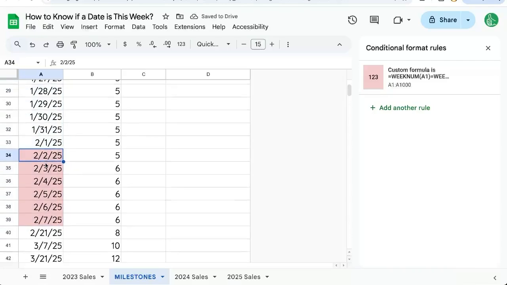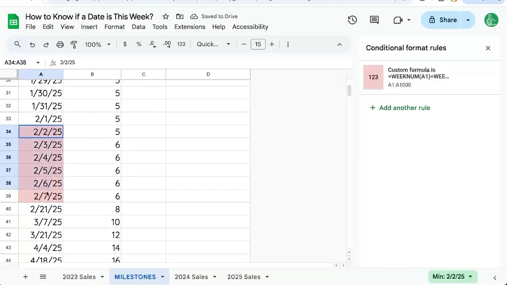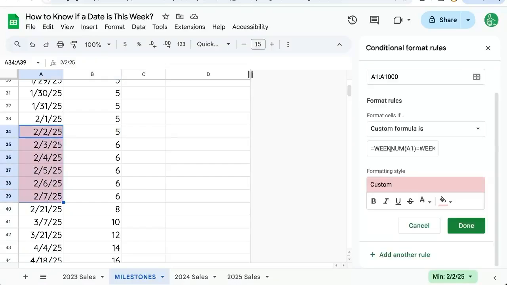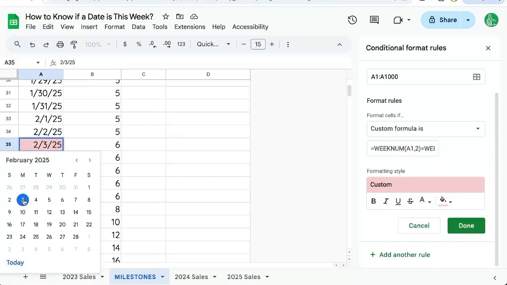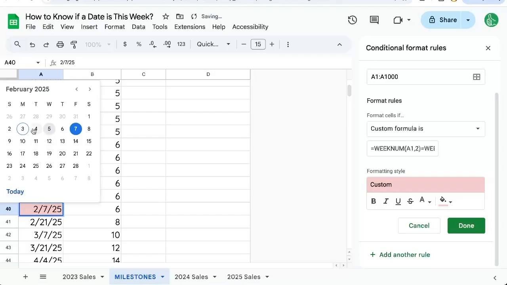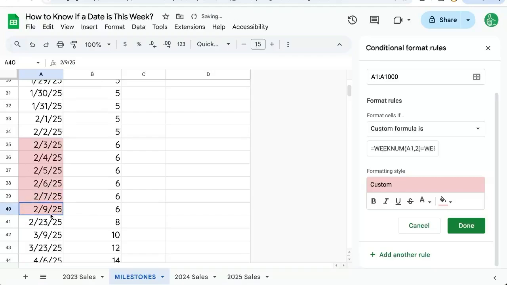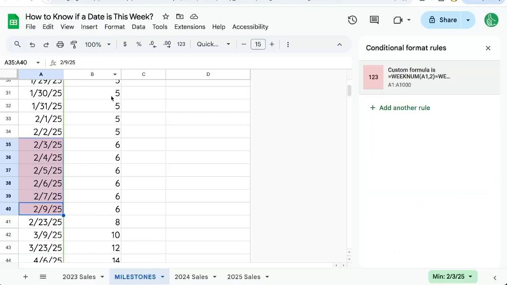There we go. So now this conditional formatting is showing us this week. We have said WEEKNUM around A1 is equal to WEEKNUM around TODAY. And so this will always highlight this week. You see these numbers are a little different. If we want to add comma 2 here to make sure we're not inclusive of the Sunday, this past Sunday, there we go. So now this will be inclusive of only Monday through next Sunday. If we have the 9th here, that will also be highlighted. There you go. That's to know if a date is this week.